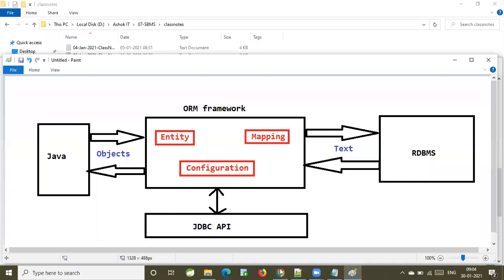And sir, there are multiple, like Spring Data, Hibernate. I am coming to that point only, sir. I have to explain that. Okay.